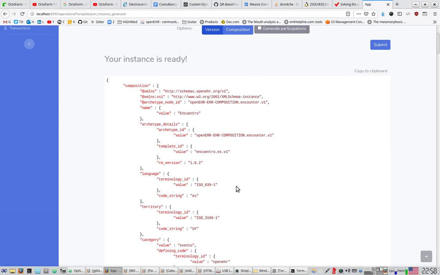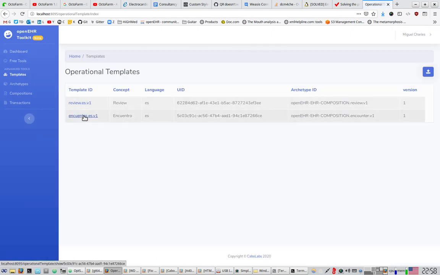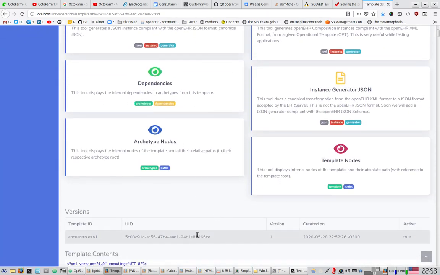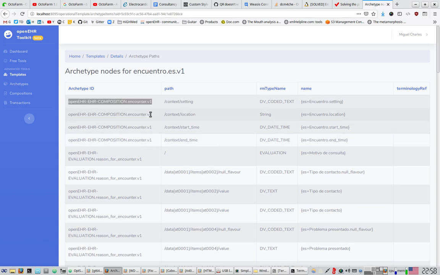Yeah, and this is also stored in your account. I will show you that in a second. Other services that we have, and we will be adding more services, is the archetype nodes. So you can check which nodes are defined inside this template from the archetype point of view. This will include all the archetypes referenced by this template. So these are the archetypes in that dependency view that I showed you before.